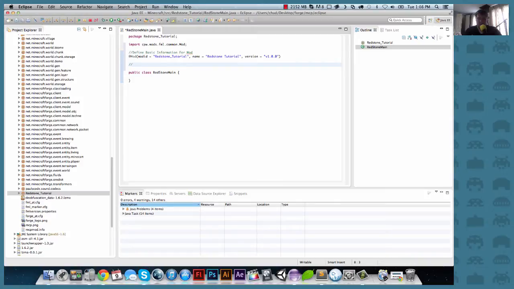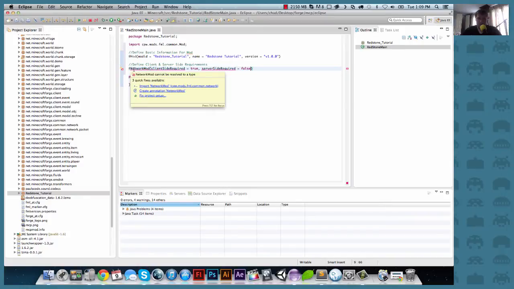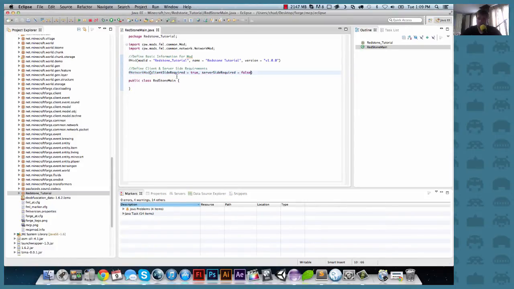Now, we've got another one to define. We need to define the client and server-side requirements. Okay, so for this it's @NetworkMod, parentheses, clientSideRequired is equal to true. And then we've got a comma, serverSideRequired is equal to false. There we go. Again, no semicolon at the end of that line either. Hover your mouse over NetworkMod, import it, FML common network NetworkMod. That should fix all the errors, and it should all be good and fantastic.